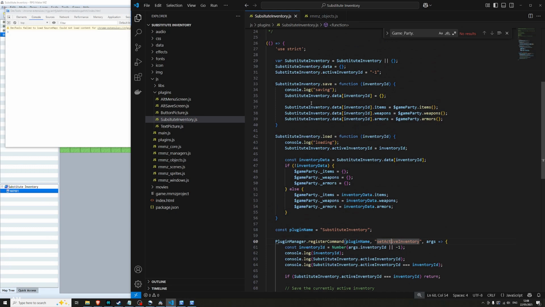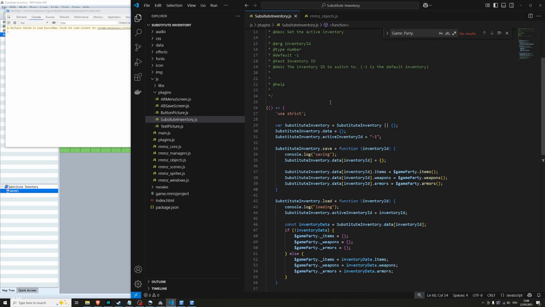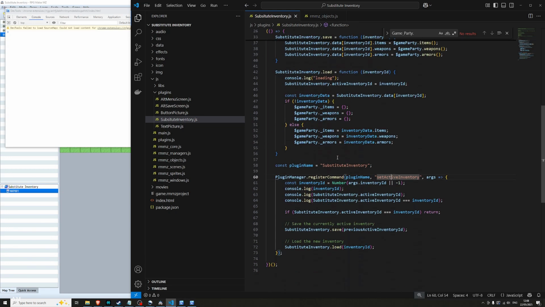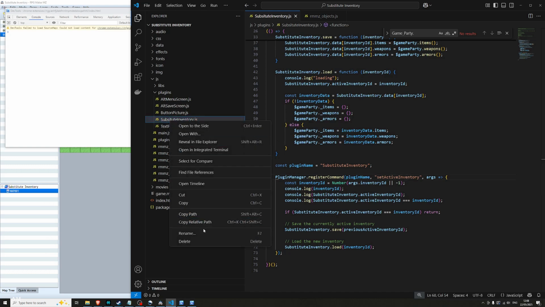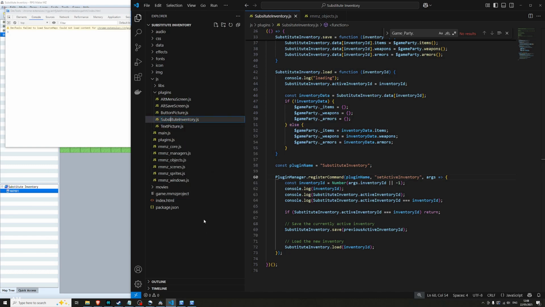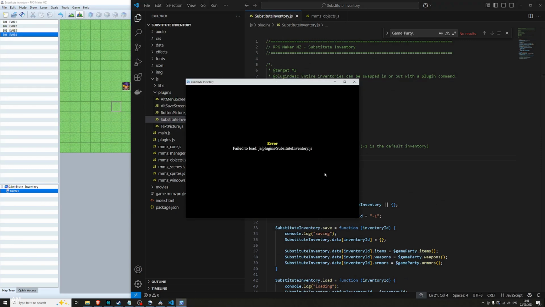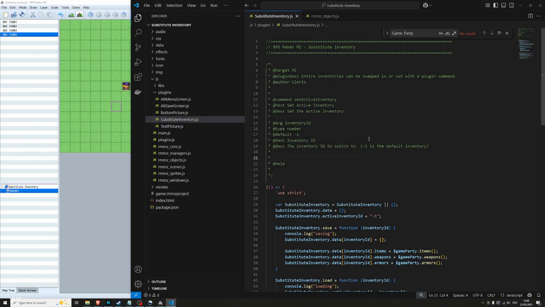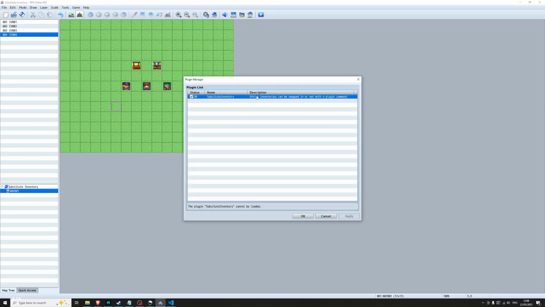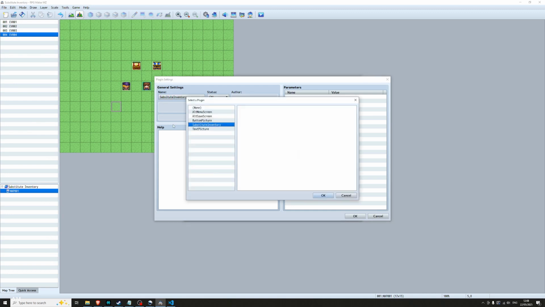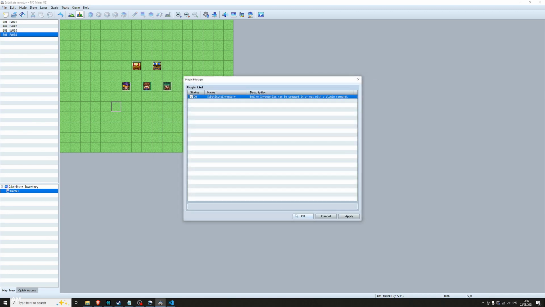Set active inventory. And it's the same problem I had before. Substitute inventory. So I didn't spell the file correctly. Substitute. Yep. Update the thing here. Substitute. There we go.